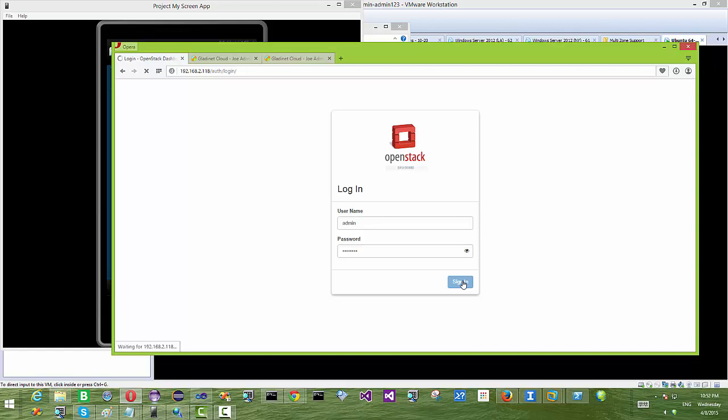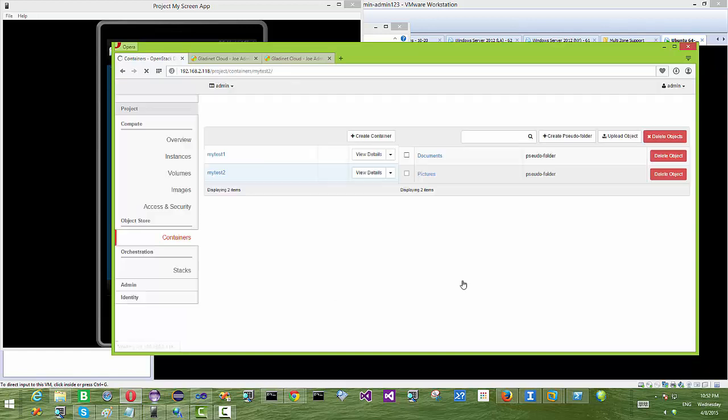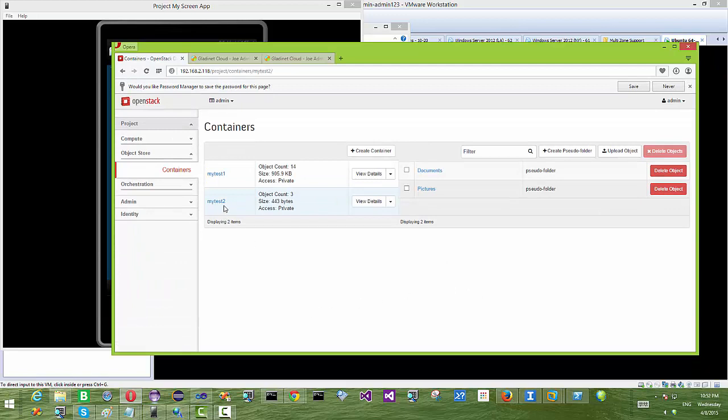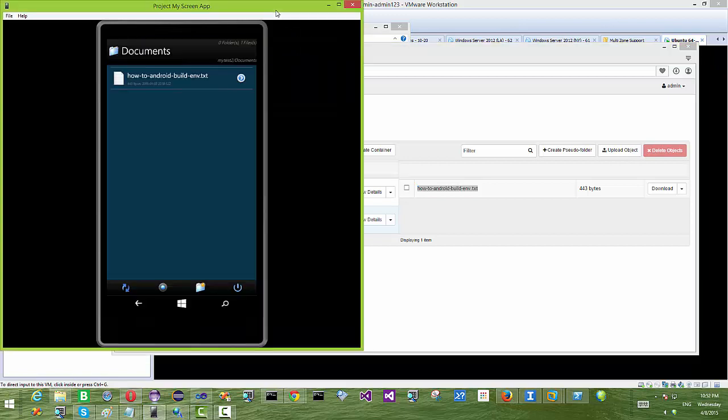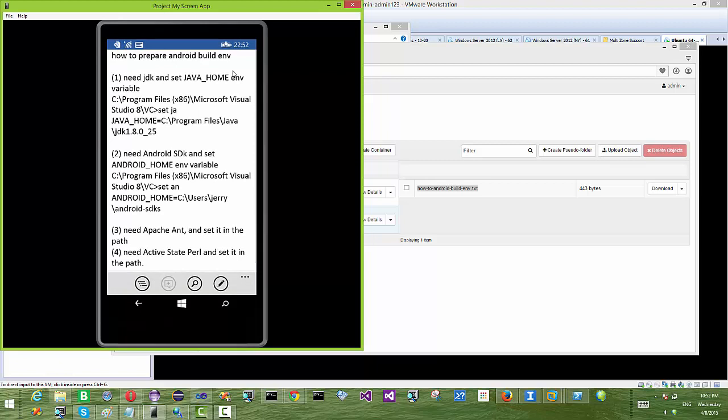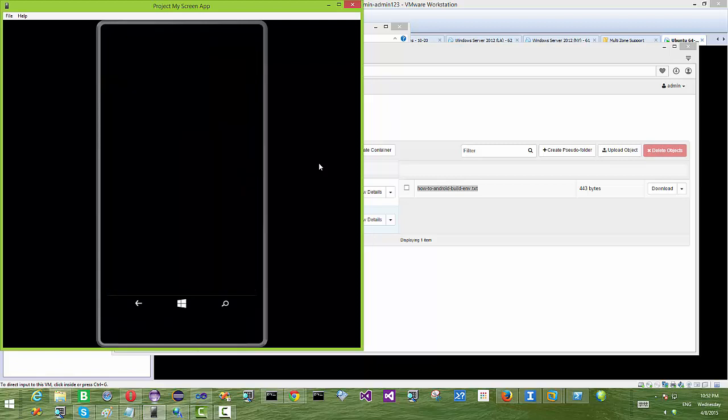The OpenStack Object Storage provides the persistent storage for the file, and then the Gladinet Cloud Enterprise provides the access mechanism and the file sync and share mechanism, so you can view the file from different access devices. So there you go. That's Windows Phone access to the OpenStack Swift Object Storage.